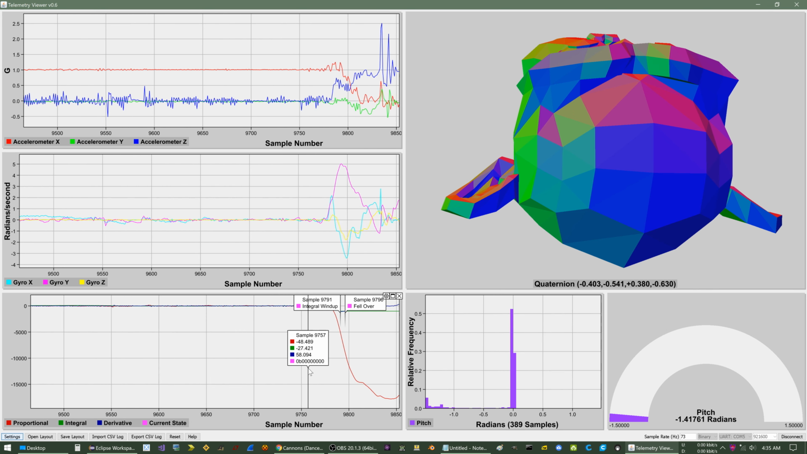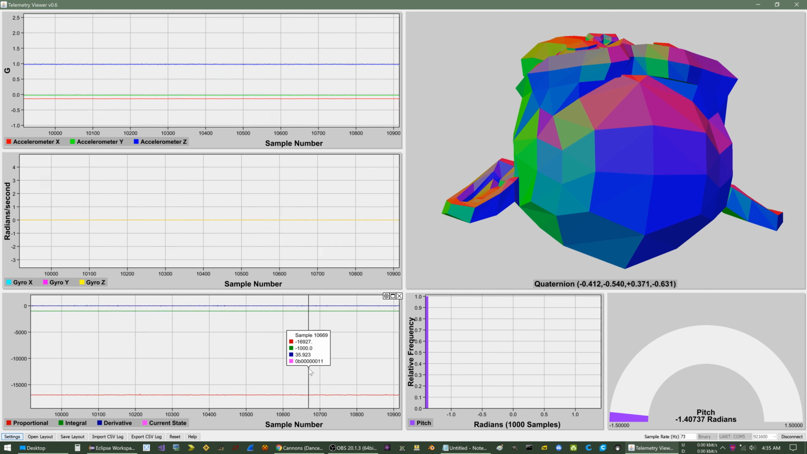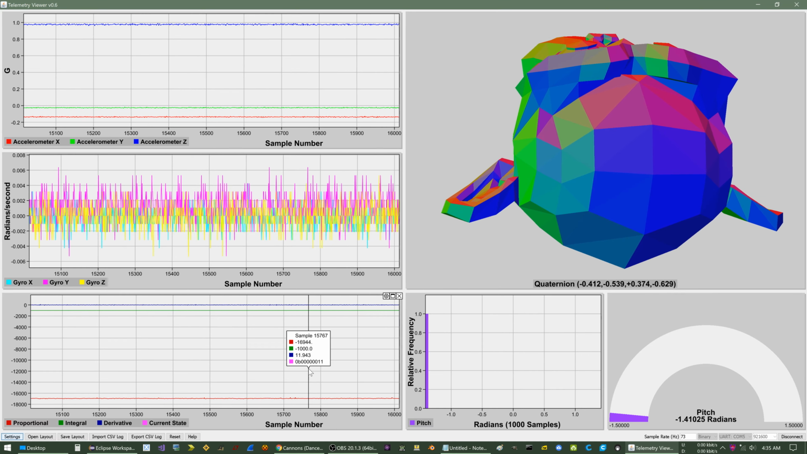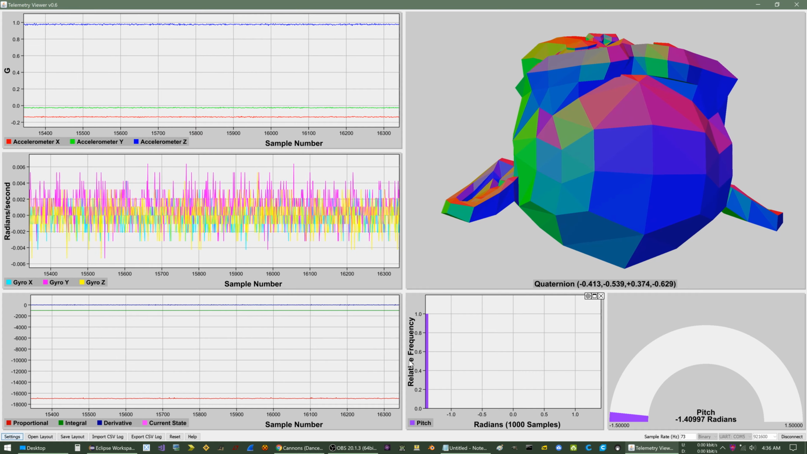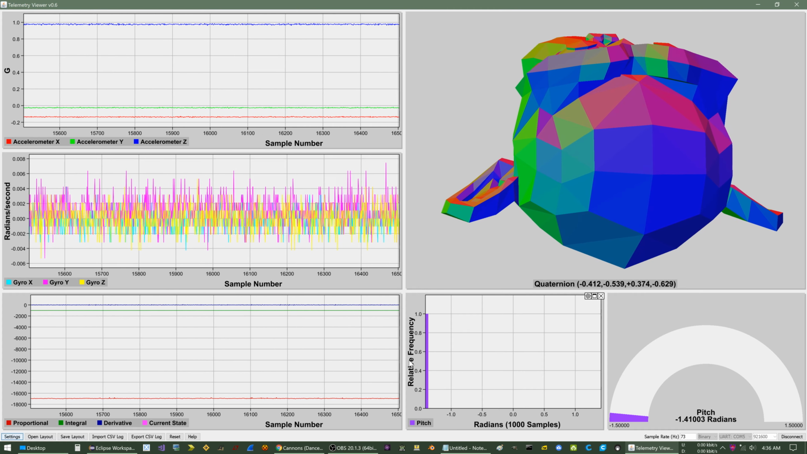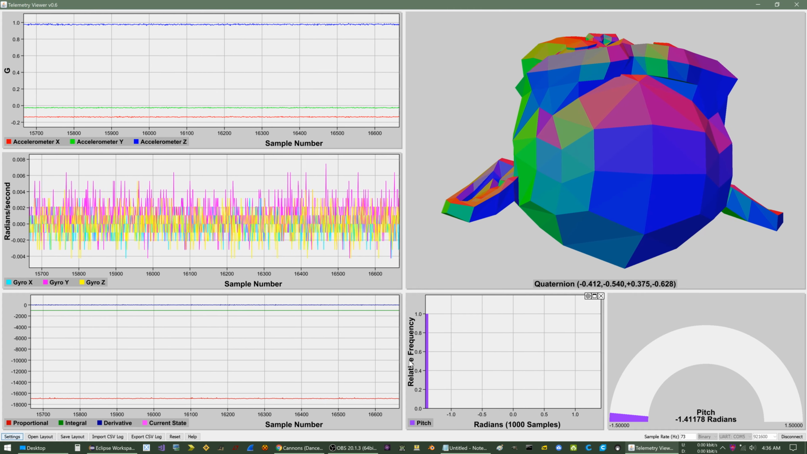If I zoom back out and then go back to the end, we get back to a live view. There we go. We're back to a live view. If I now pick up the robot, we'll see that it will detect that, and it will also detect that the integral windup goes away.